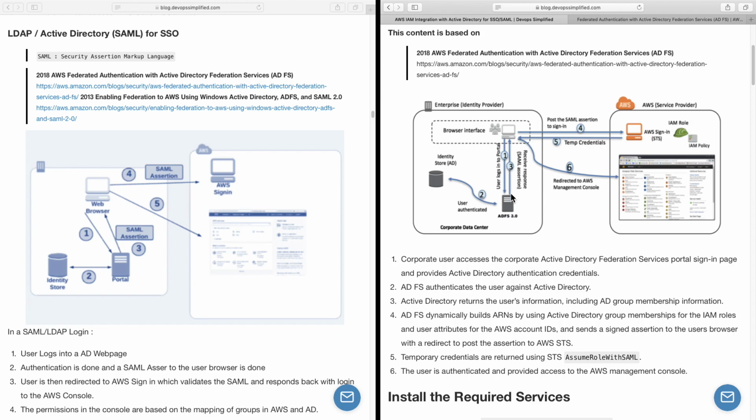into a page hosted on the Active Directory, which validates the user's credentials using the local database, and sends a SAML assertion back to the user's browser, which will post a SAML assertion request to the STS sign-in service, which will then return temporary credentials to the browser, and the user will be able to log in into the AWS services.